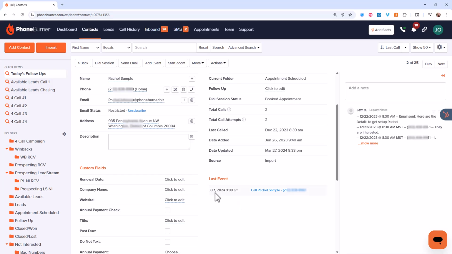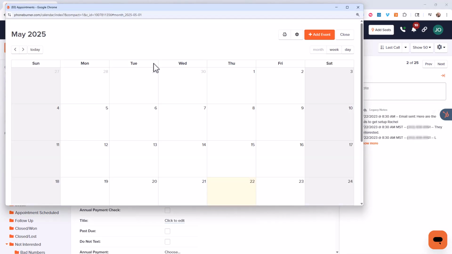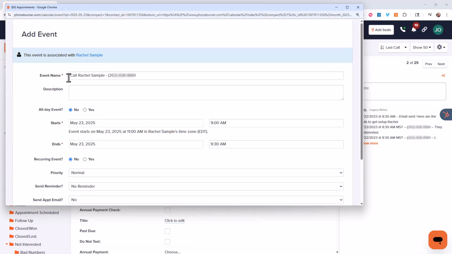So anytime you schedule an appointment with a contact, either using the actions menu in the dial session or add event here in the contact record, right, you're going to choose the date and time. PhoneBurner is going to automatically set the event name. It's going to be call, name of the contact, and their phone number. Now you can of course change this if you want, but we will automatically insert that when you are adding an event to a record.